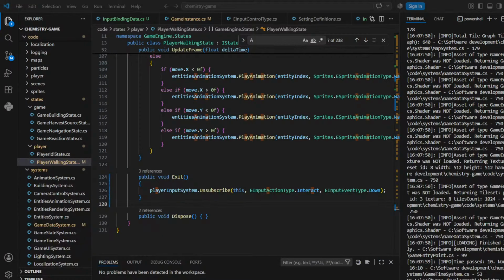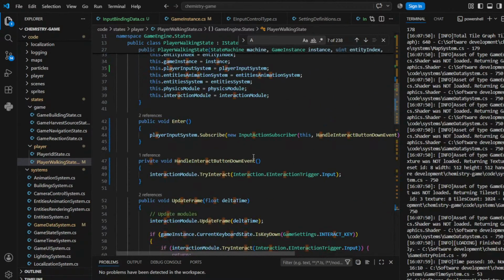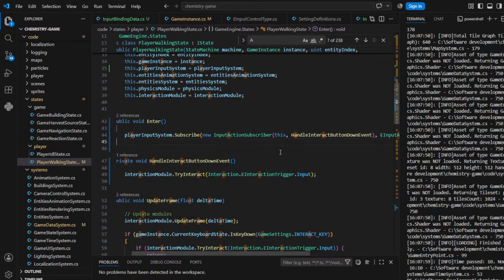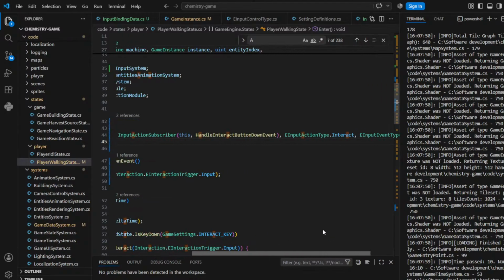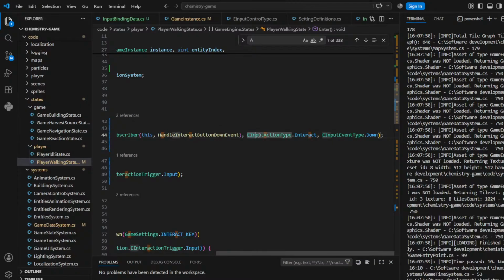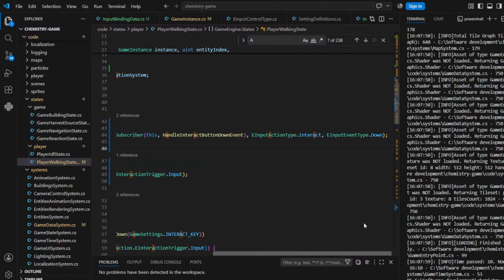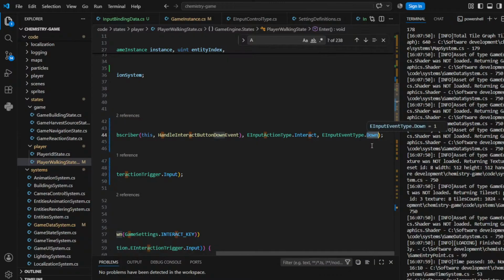To subscribe, you mean in the player input system, the subscribe method I'm doing? Yeah, so that's basically for the input. What I'm doing here is mainly subscribing to when the user is going to press the interact action, which is bound to maybe a key on the keyboard or a mouse button or whatever, and I want to read when it's down. No, it can be pressed down or released.